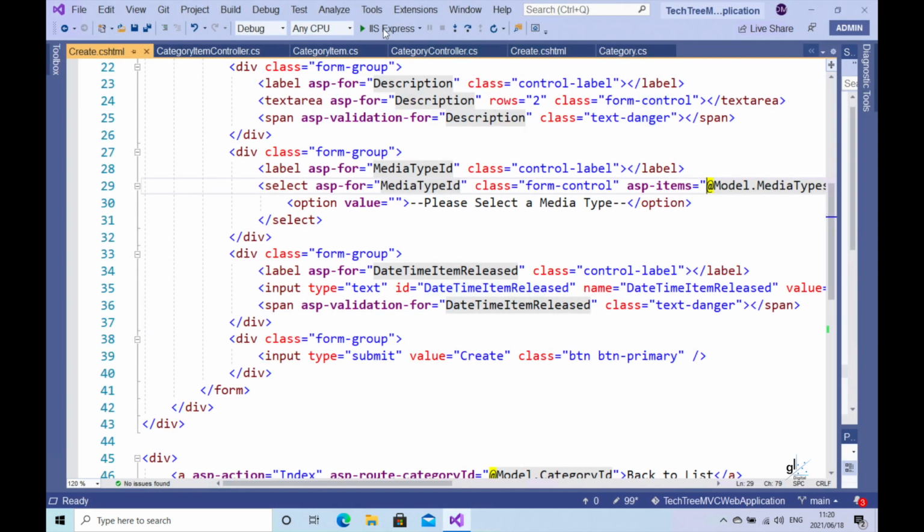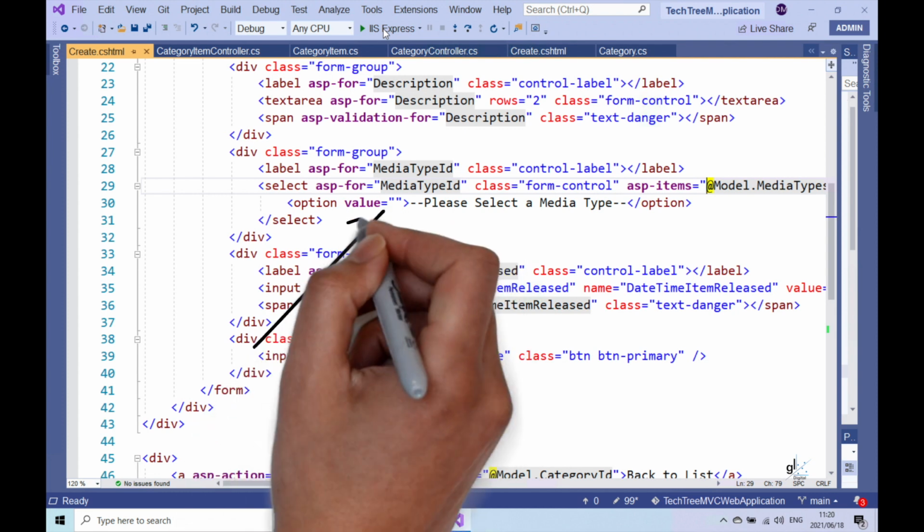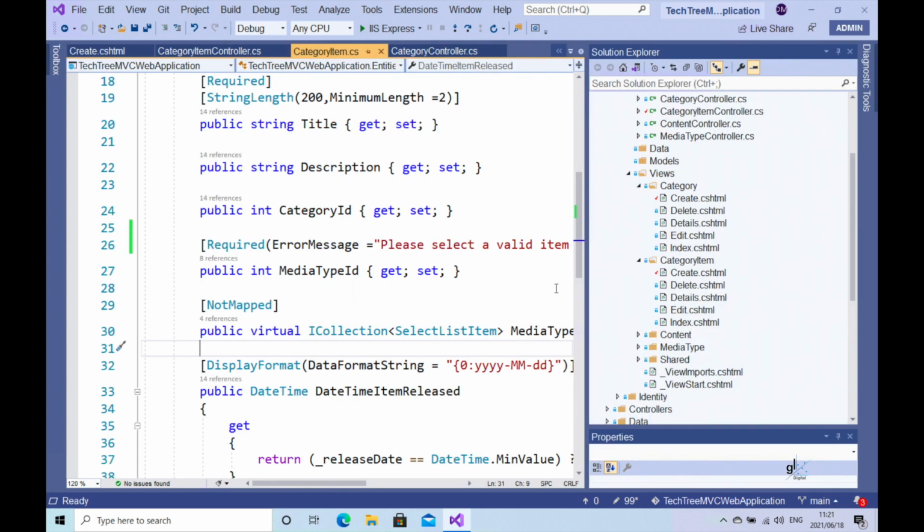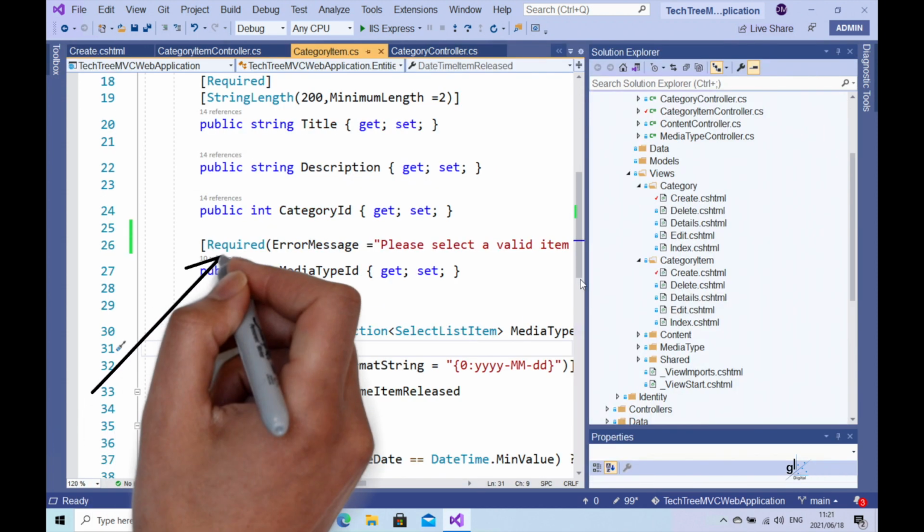An informational item, if you like. Notice that the default option element's value attribute declared within this select element is set to an empty string, so it doesn't contain a value. If the user selects this item and then attempts to save the category item data to the system, we want this action to be prevented and an appropriate message displayed to the user. So we want this field to be deemed as invalid and an appropriate error message to be displayed under this field. So we can do this by declaring the required attribute against the media type ID property here.